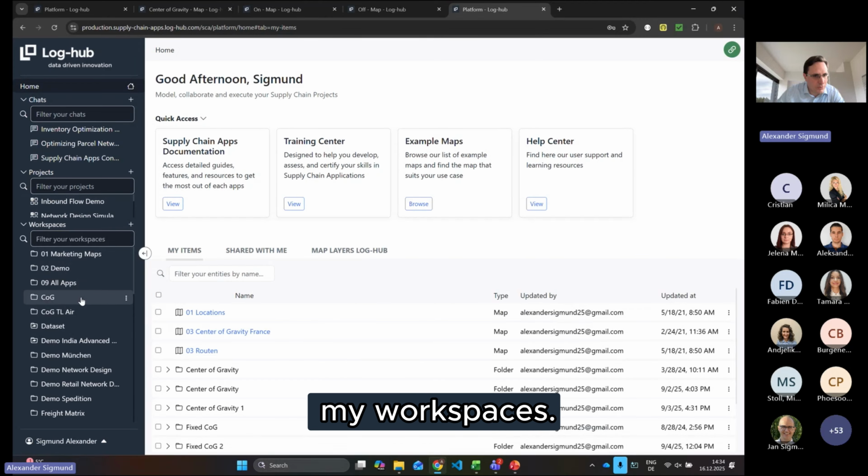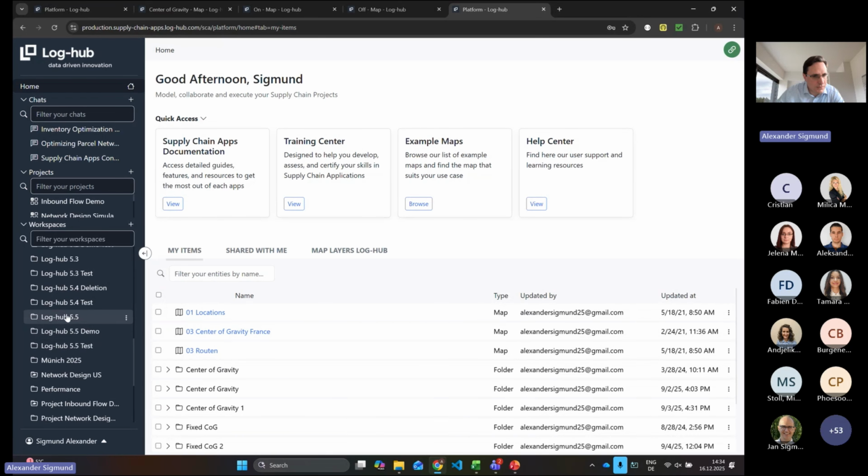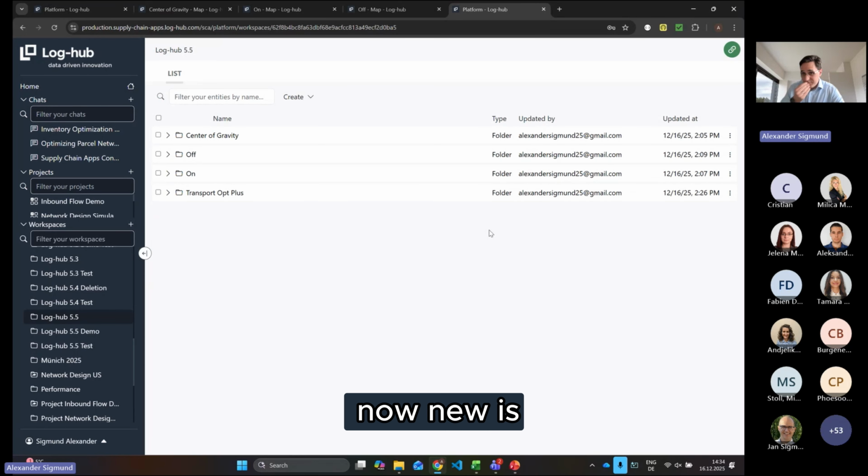So here I have my workspaces. I also have the search, for example, of the workspaces to organize this area here. But what is actually new now is the following. The folders we had already.